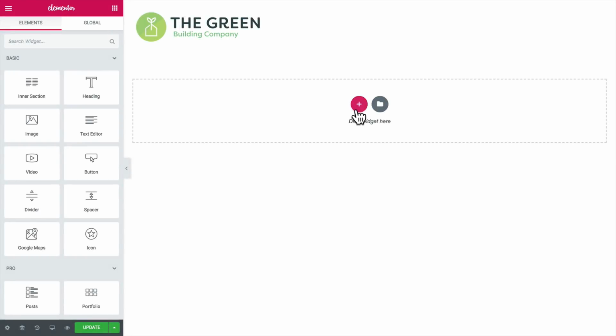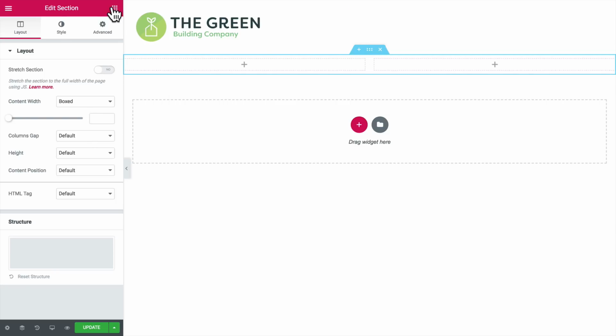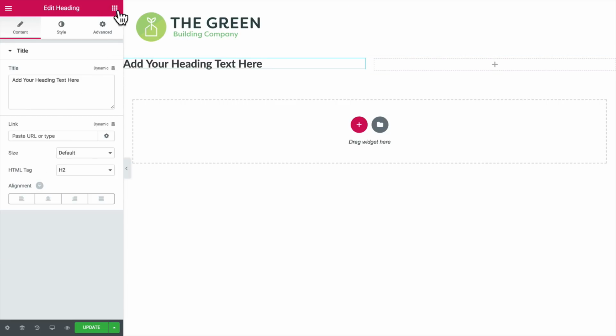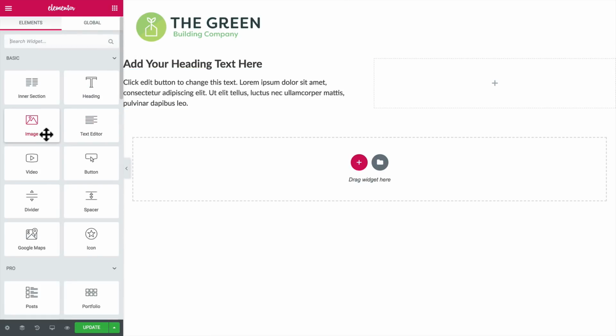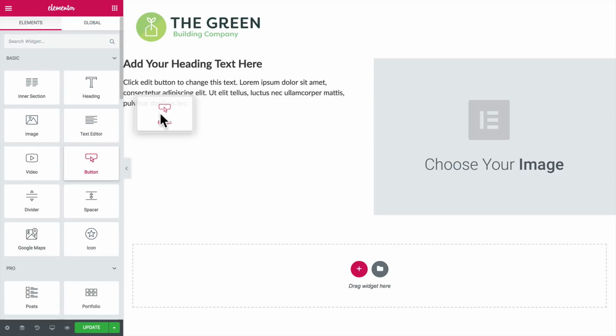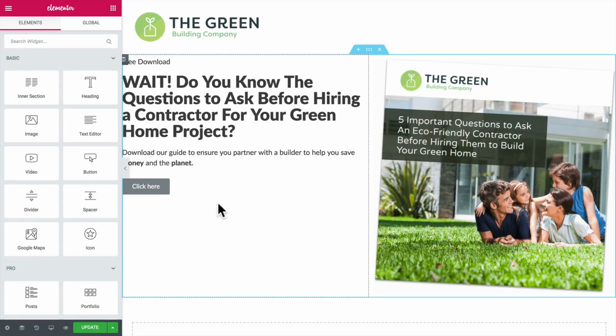I'll create a new section, and this time we want to choose 2 columns. Over to the widget menu again. I'm going to start dragging in the 2 heading widgets that we need, the text editor widget for the paragraph, the button widget, and the image widget. I'll fast forward the video a little bit now, just so you don't have to watch me dragging widgets around. It's not very exciting. Right, so here's what I have so far.